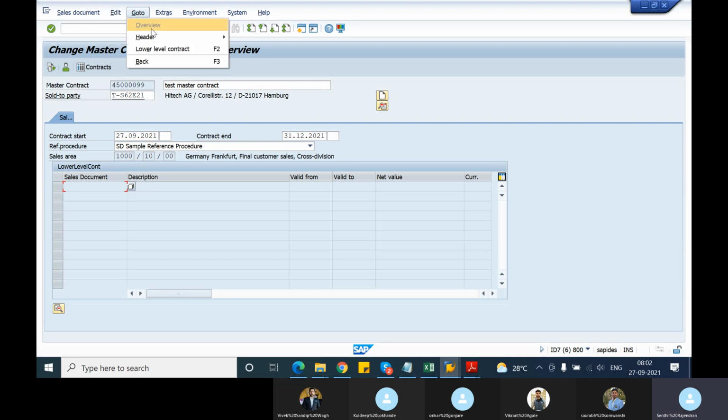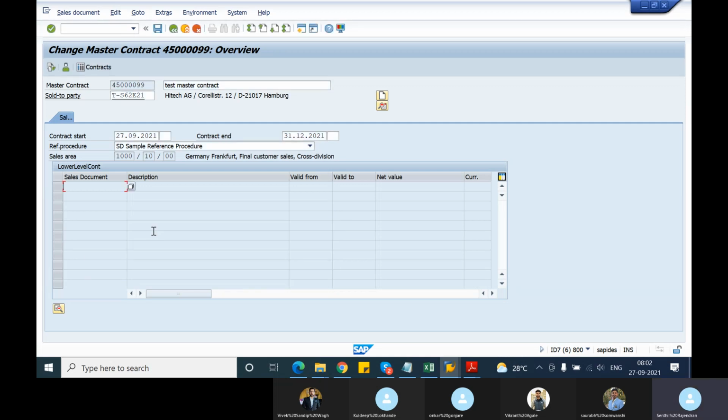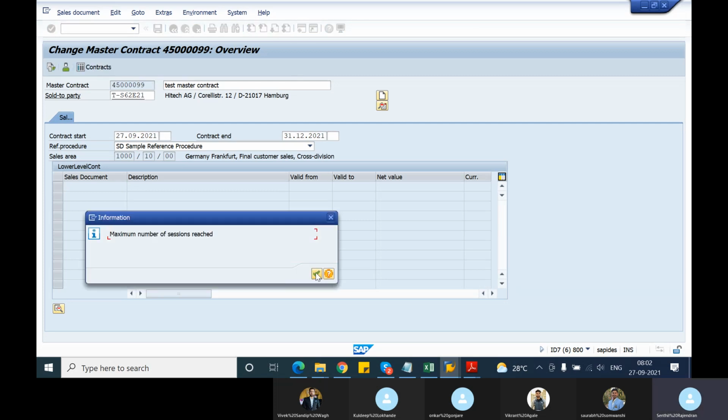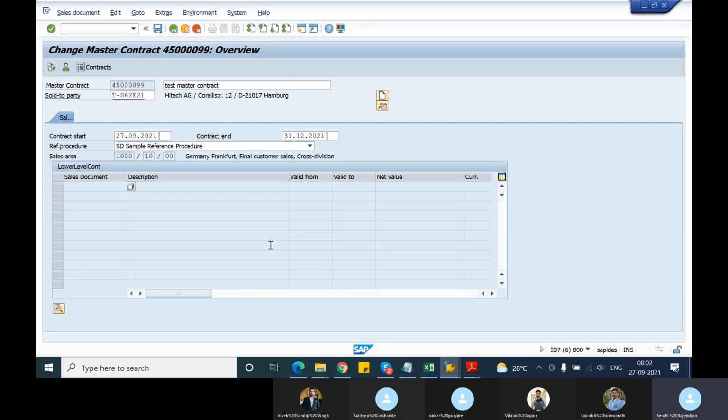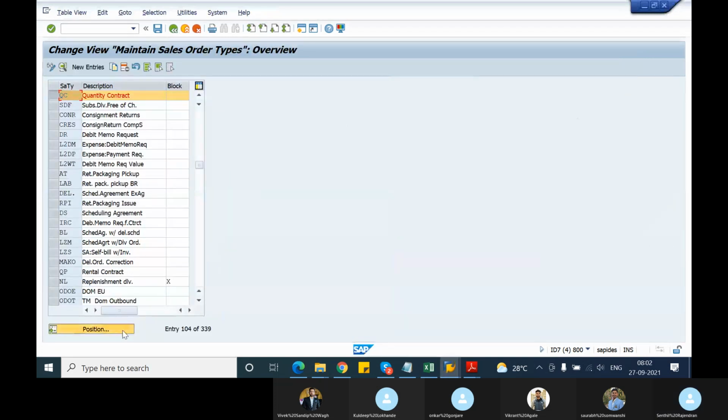In the meanwhile, you can just try to understand what a master contract is, how we can create a master contract, and what is the significance of having the group reference procedure. So let us try to check the configuration of this master contract GK. Let's check.